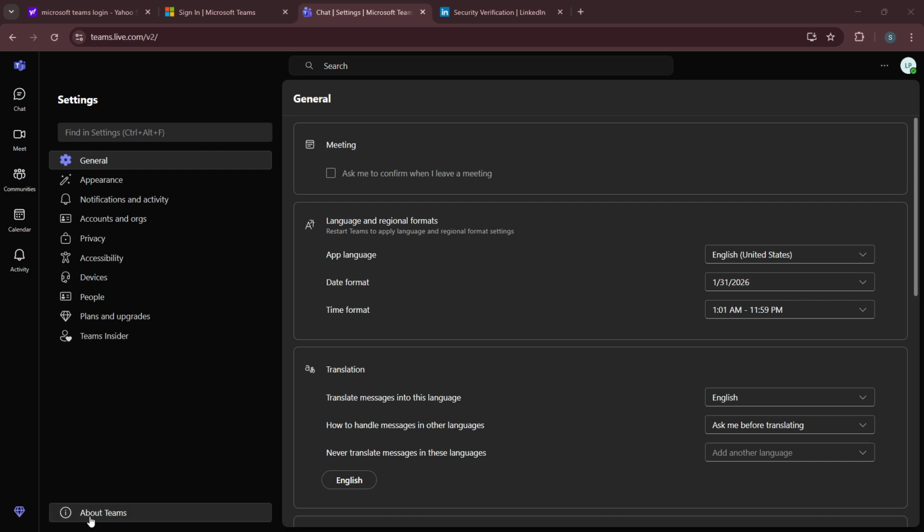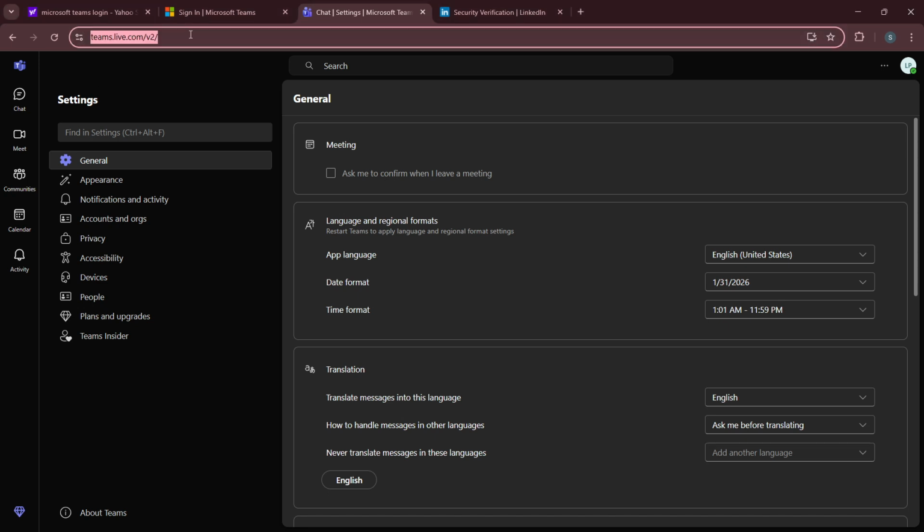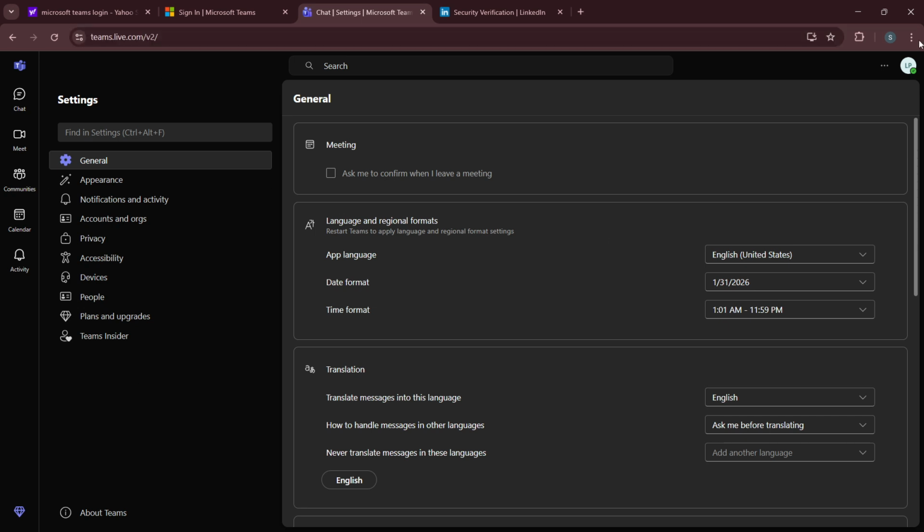First, open Microsoft Teams. You can use the desktop app or the web version in your browser. The steps are the same in most recent versions. If you're prompted to sign in, complete that as usual, so you land on your Teams home screen.